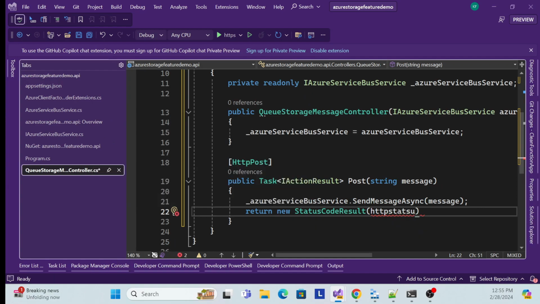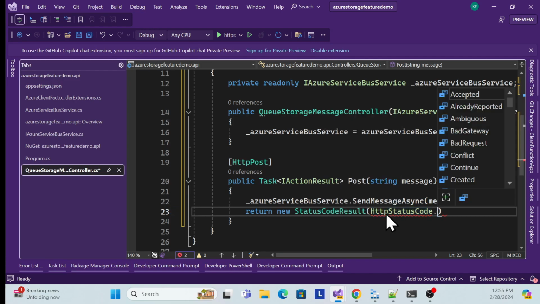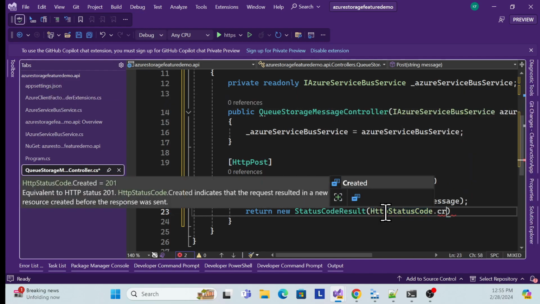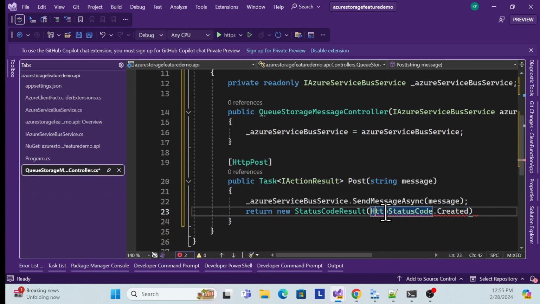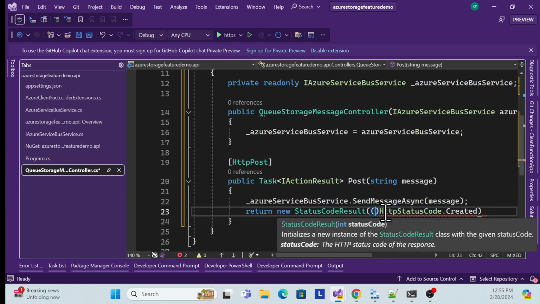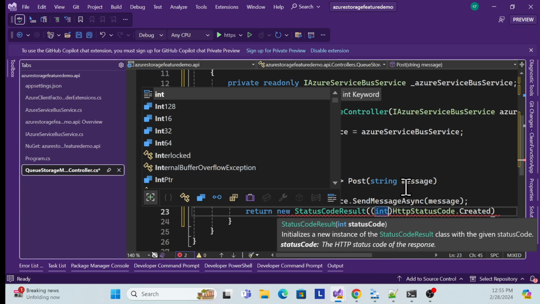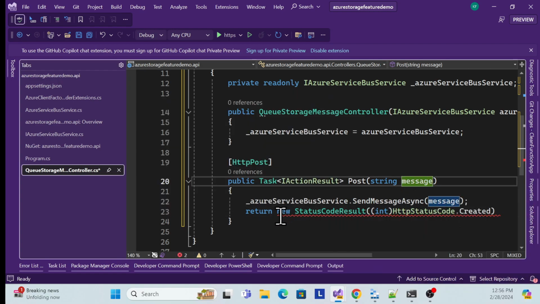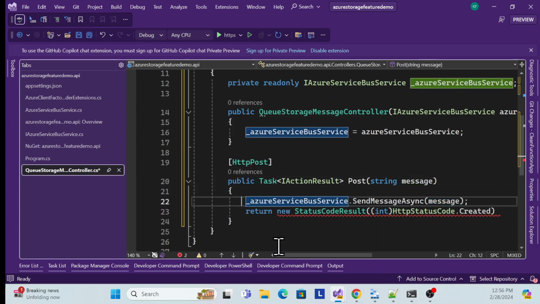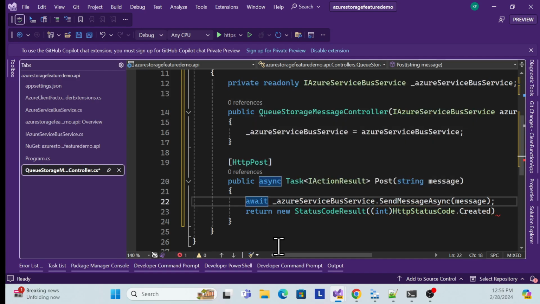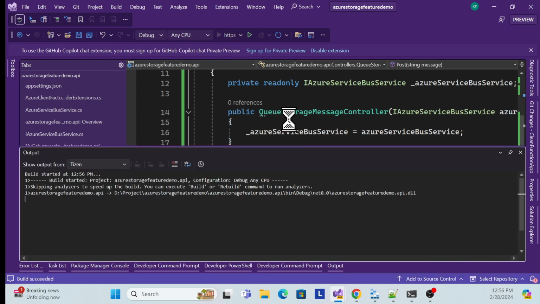Let me bring that name properly, http code dot, it is created. So let me create it, and simply I need to convert it to an integer, pass it as an integer, and that's it, and make it await and terminate this. So now we have our endpoint ready also. So let me run and see in action.